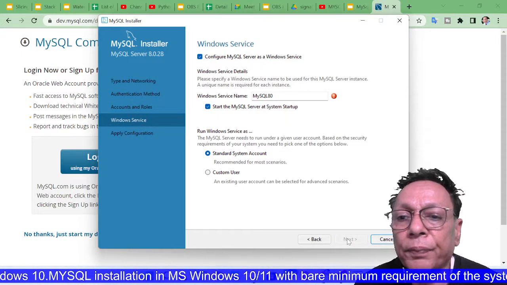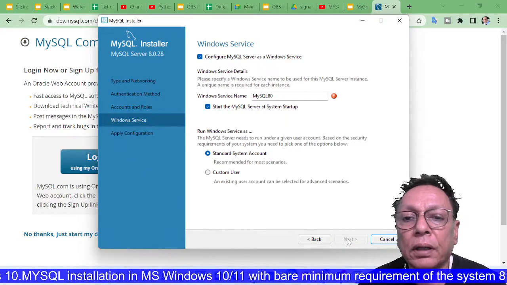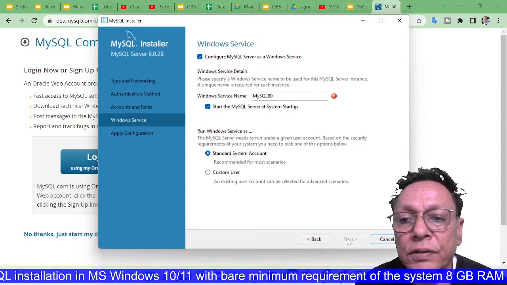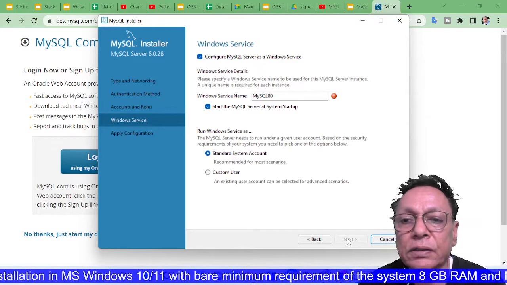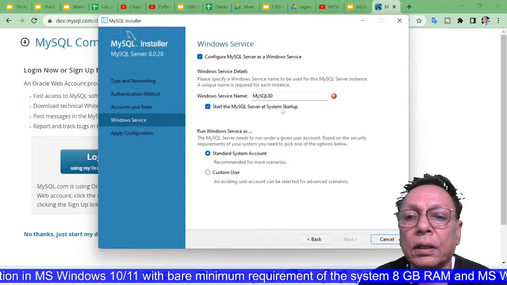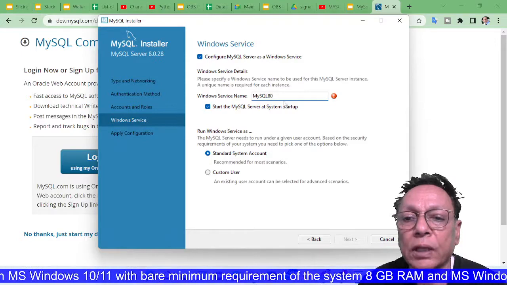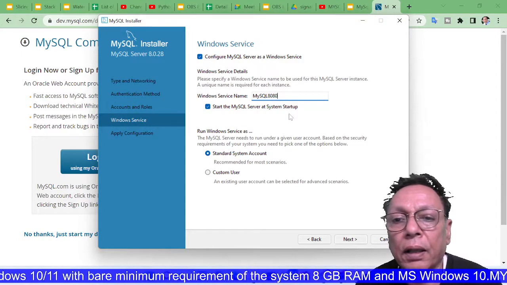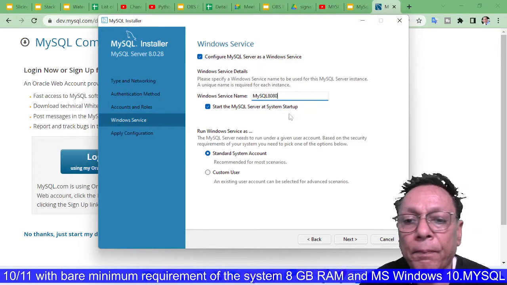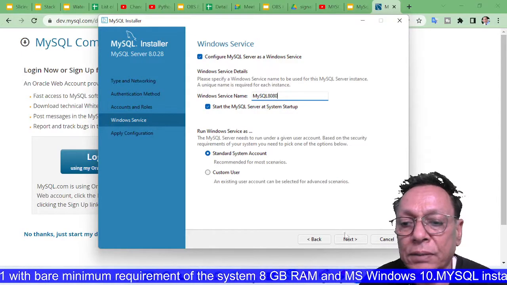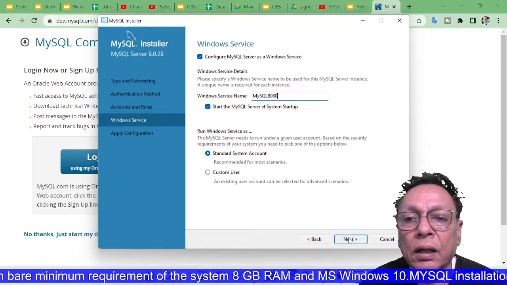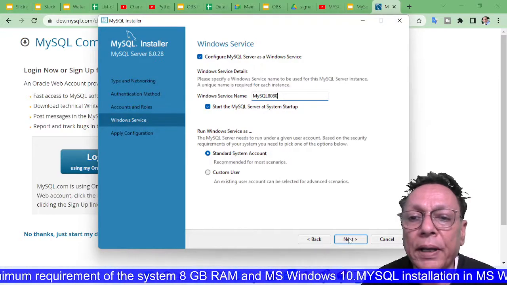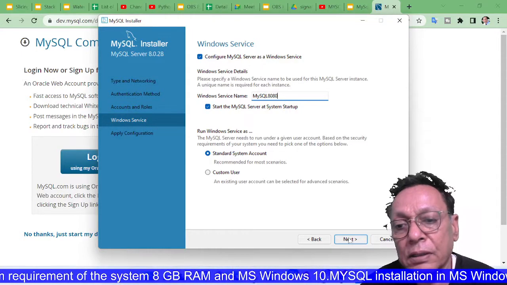And this MySQL80 is the Windows service name. If you want to change the service, you can change it. I'm going to change the service name once again, so I'll give 8080. So my system's Windows service name is MySQL8080, and click next.